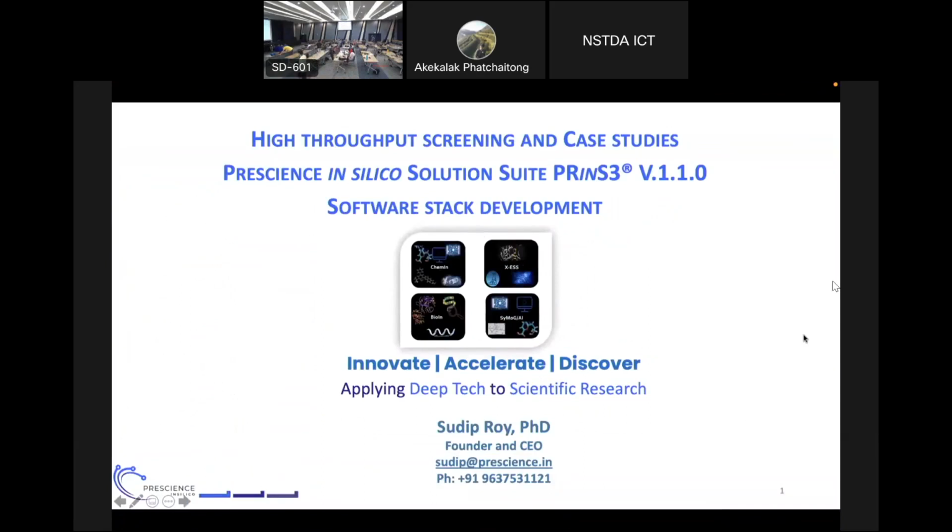I will be covering a few things: high throughput screening, some case studies, and some bit of software stack development. It's important that we not do only applications, but also develop something and give back to the community. So that's what this talk is about.